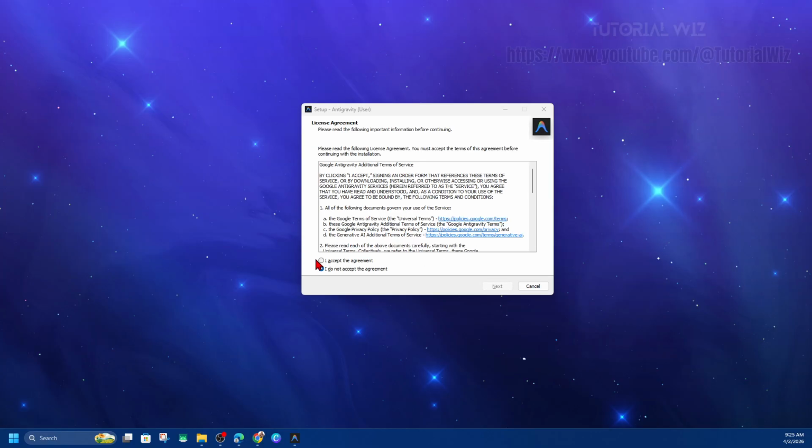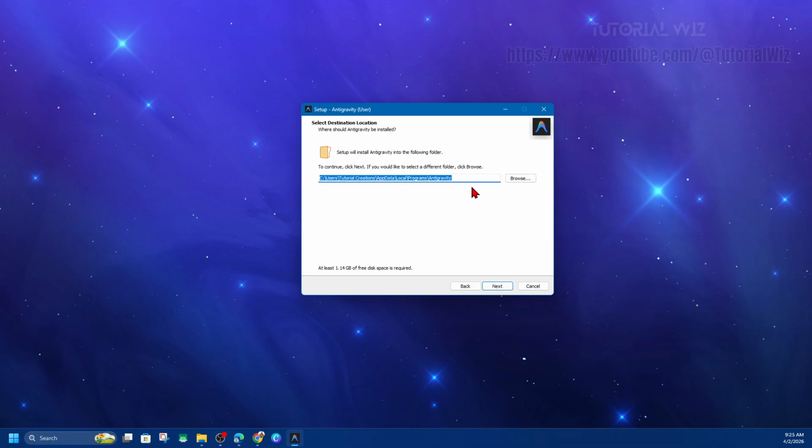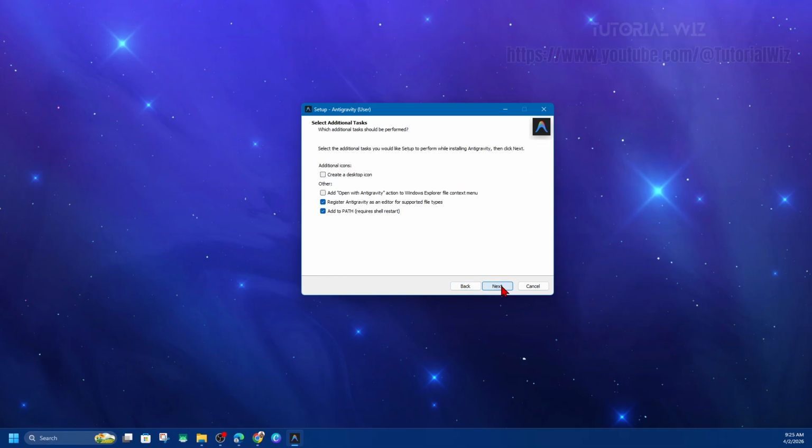Then from here, we want to go ahead and accept the agreement, have a read of it, get familiar, and then from here you can browse where to install it. I'm going to keep it there. Now I'm going to keep that the same. You can also create a start menu folder if you like.